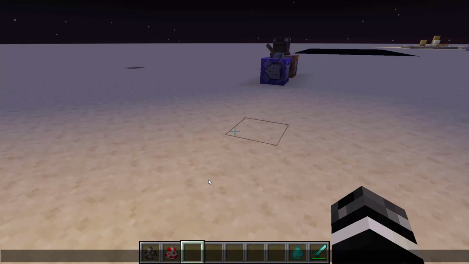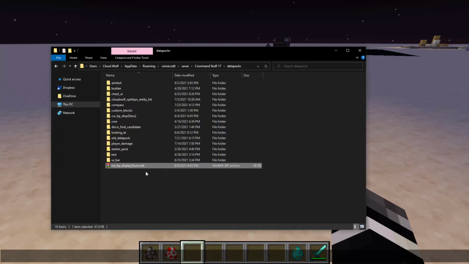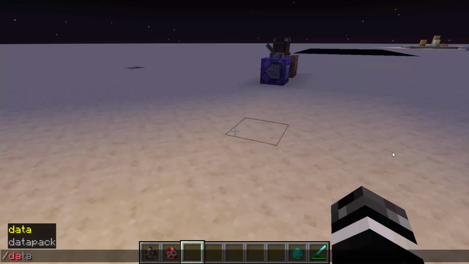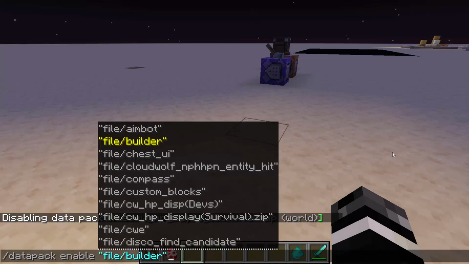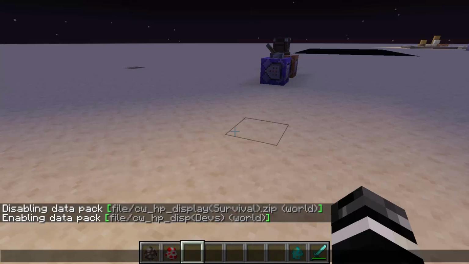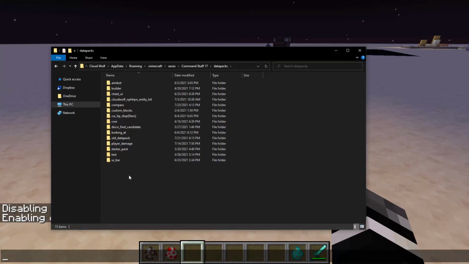So yeah, that's it. Now, if you are here for the dev mode, that is a slightly different data pack. That is the disp dev. So let me go ahead and do data pack disable that one, and enable devs. All right, so devs is enabled now. I can delete this guy.